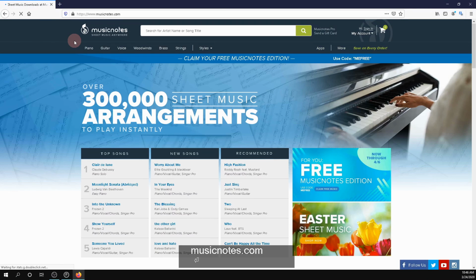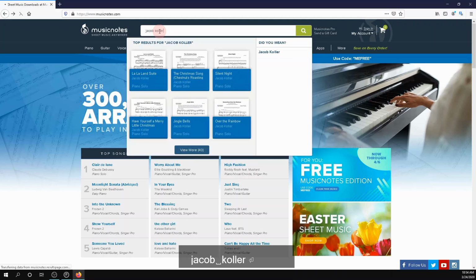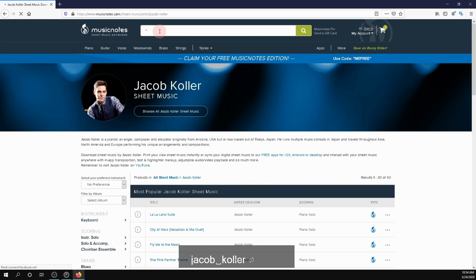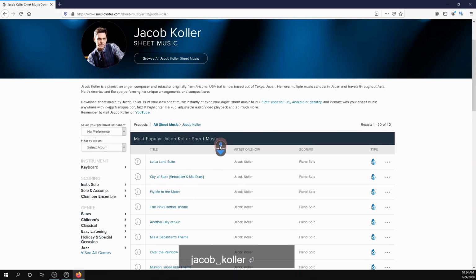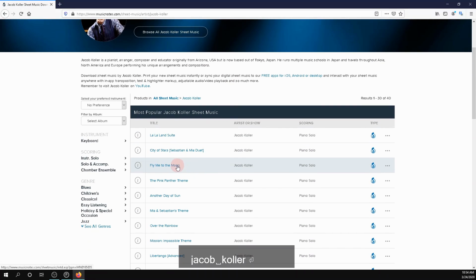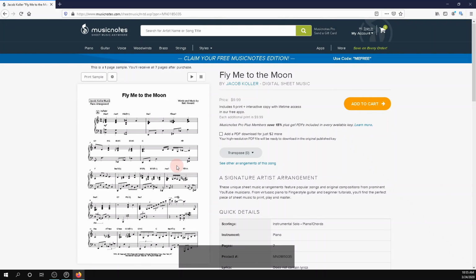Now, Music Notes is mostly pay only. They sell individual arrangements for you to print. Many semi-professional or part-time arrangers upload their work to the site. For instance, I really like the arrangements of Jacob Collar. They're very imaginative but still precise, and he plays them.